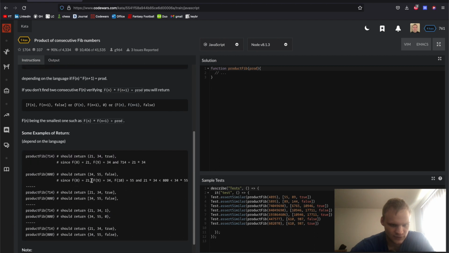This one should be false, because F of 8 is 21, F of 9 is 34, F of 10 is 55, and 800 is between 21 times 34 and 34 times 55. Yep, that makes sense. Okay, so whatever's between is what it should return, but also just return false. It returns the one right after, so the one that is greater than.